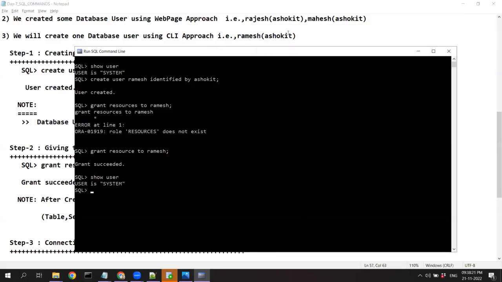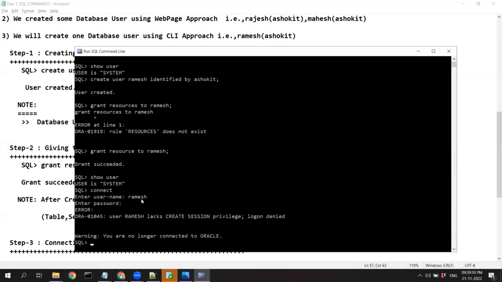System account. System is a DBA account. Right now we are in the system account, which is a DBA account. From this point, I would like to connect to the newly created user. So what do I need to do? Simple, just go for connect. It will ask for the username, Ramesh, the newly created user, and then the password, Ashok IT.